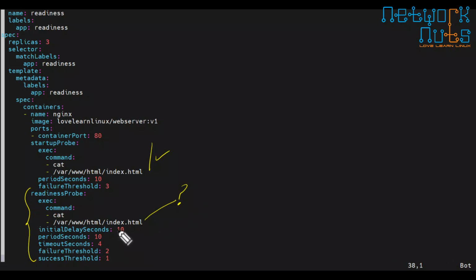Once the pod is started, after the initial delay of 10 seconds, means suppose this is the time when the pod has started, right? So after the delay of 10 seconds, it will keep on asking the question, hey, can I access var www.html index.html? That is the period second delay. And the period second is, it will keep on asking this question after every 10 seconds, right? Initial delay is the initial time when the container has started. It will give 10 seconds. Then after every 10 seconds, it will keep on asking.